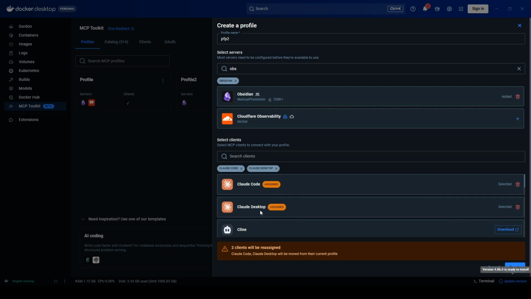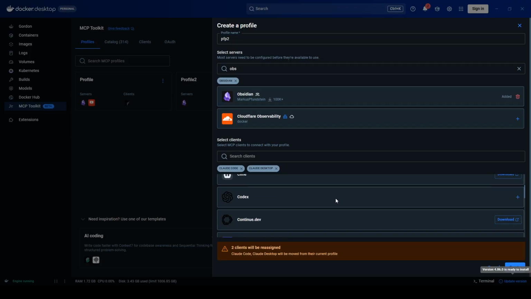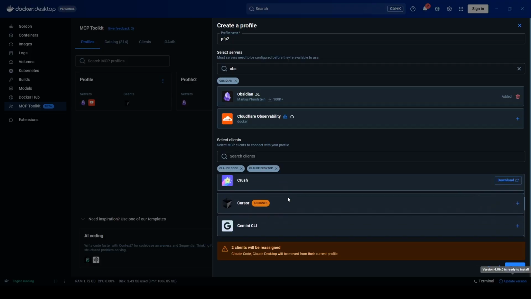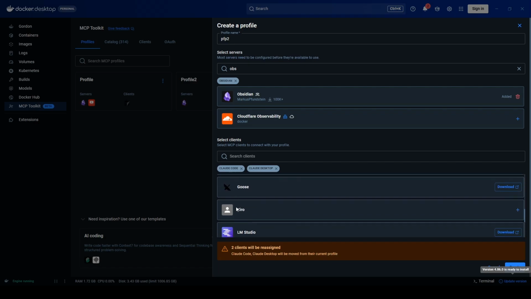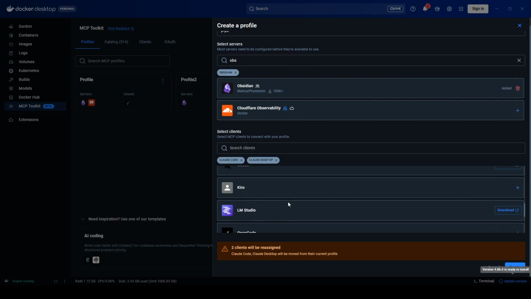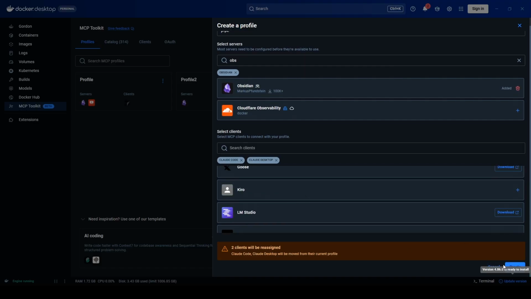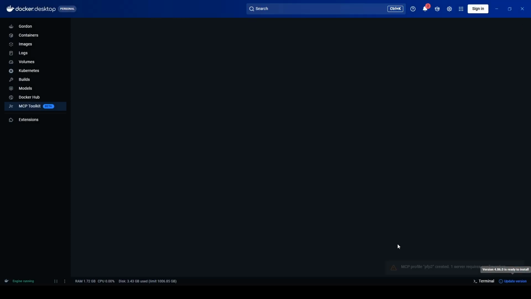This will work with both desktop and cloud code CLI in terminal. You have multiple options to connect with cursor, Gemini CLI, all the stuff. You can check that out if you want. So then click on create profile.